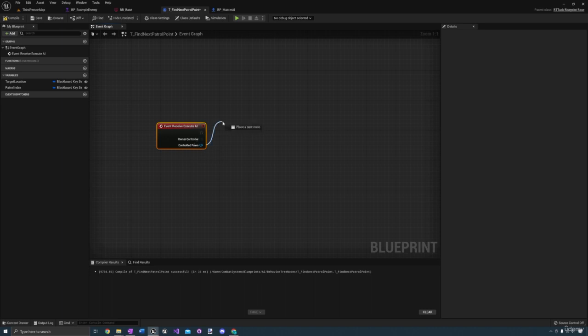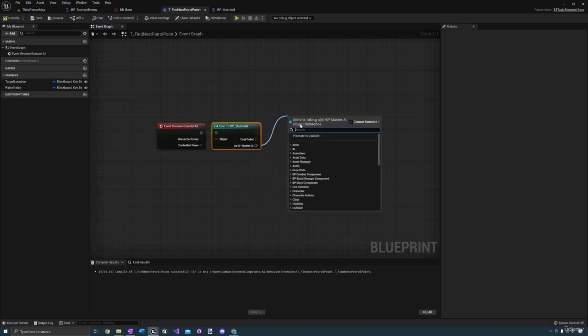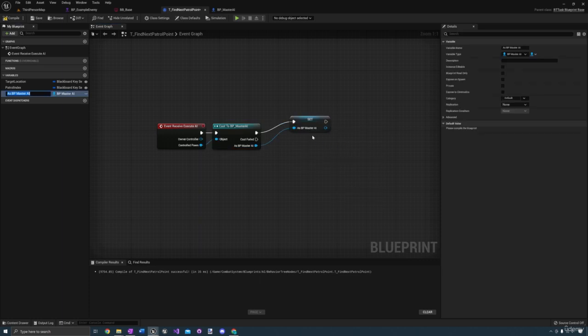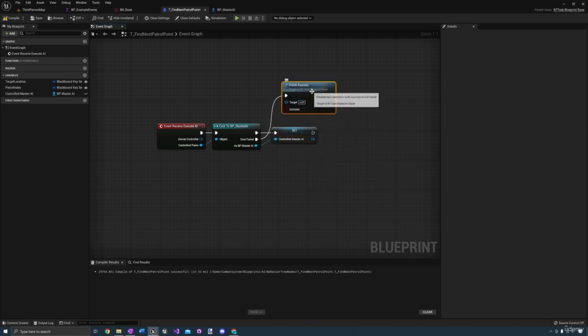And here from control pawn, let's cast to master AI. And let's promote to variable controlled master AI. Okay, and if cast failed, let's just finish execute, and success will be false.